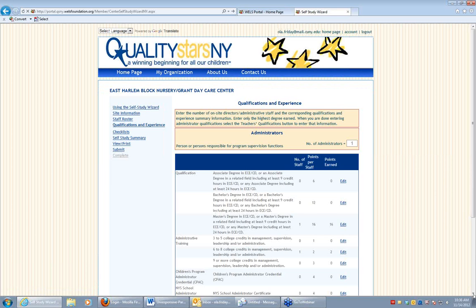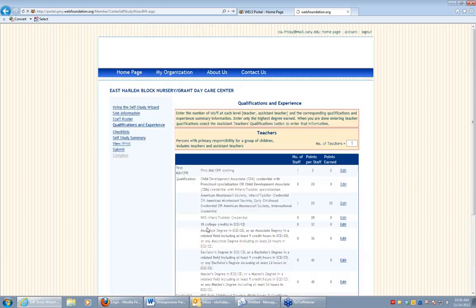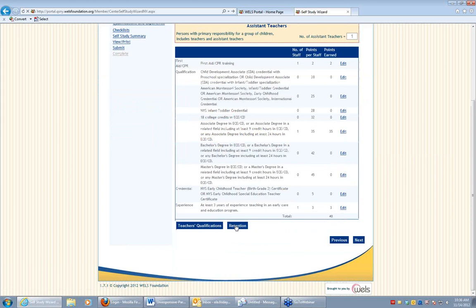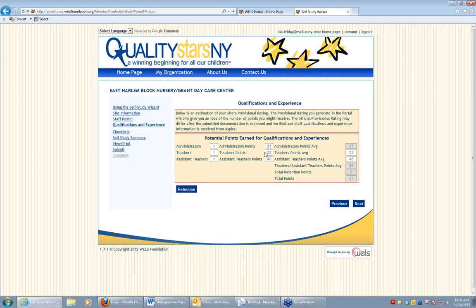And then I toggle through the various qualification screens. So teachers, assistant teachers. This is a bit tedious, I apologize, but it allows the system to sort of reload. And then qualification, so now I'm back to qualification summary. Let's see if it worked. Okay, so now the system has sort of reloaded, and now you can see the points that I've earned as an administrator, teachers, assistant teachers.